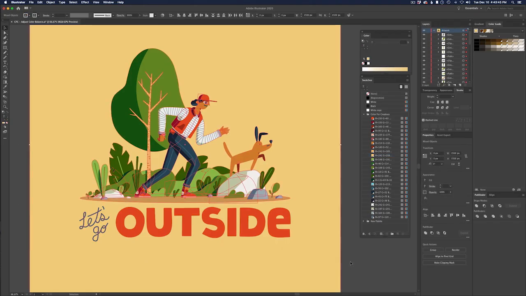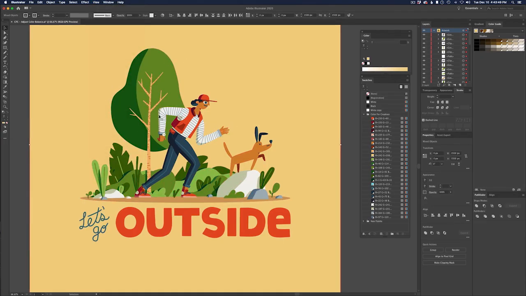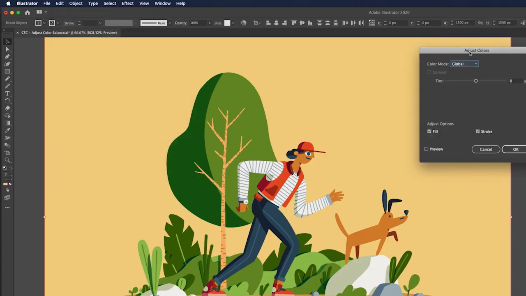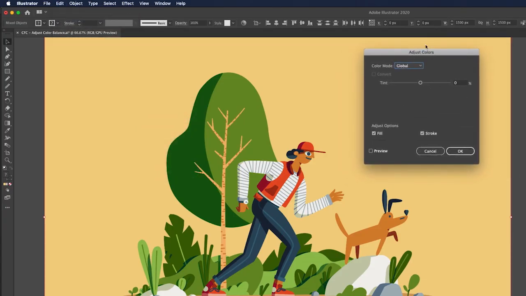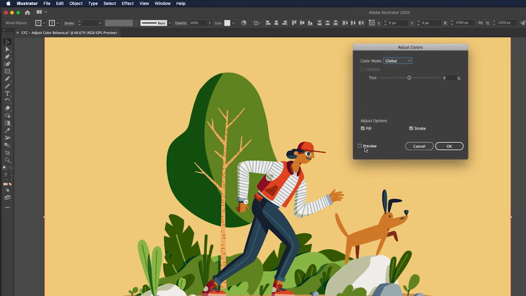So, we're getting these outlines from the layer. I'm also going to go to Hide Edges. So we have everything selected, but we just can't see the selection handles. Okay, cool. Now we're going to go back up to Edit Colors, and this time go down to Adjust Color Balance. Now you're greeted with a much simpler interface here, and I'll walk you through what each of these settings are. The first thing you want to do is make sure Preview is checked. So if we change something, we can see what we're doing.